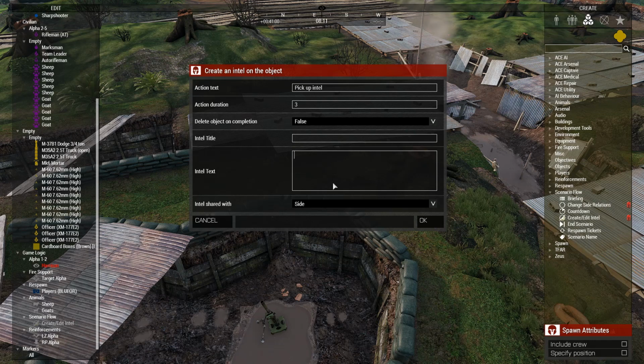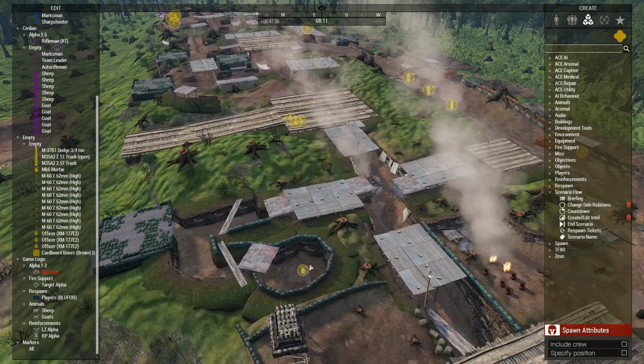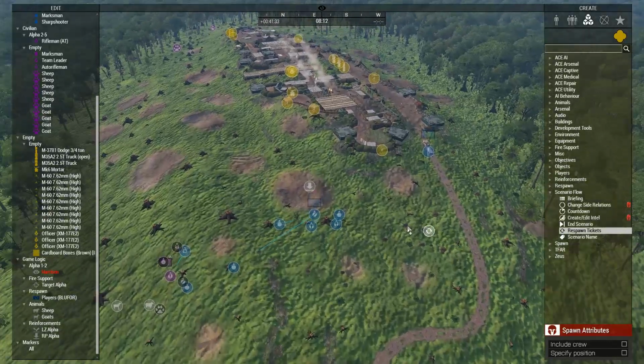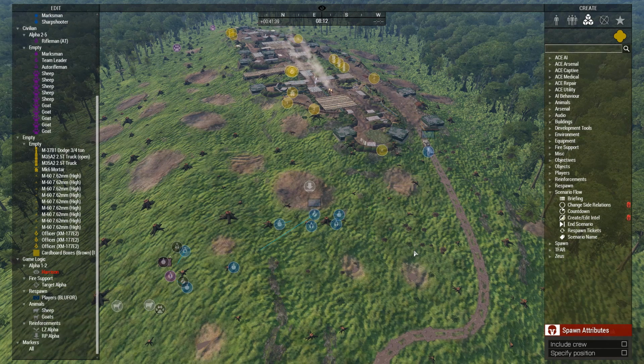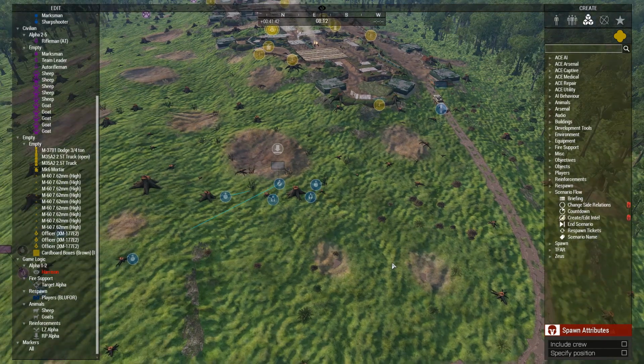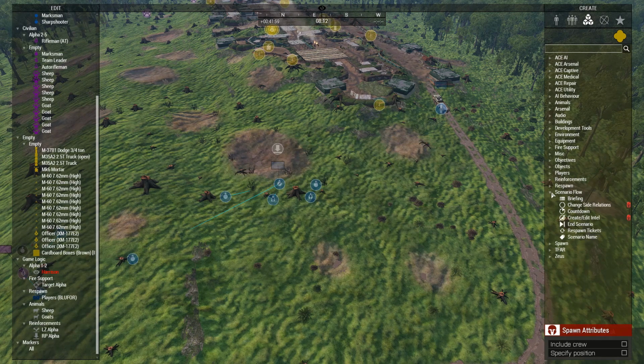This will be the title of the intel, what we want, and then who you want it to be shared with. So if it's shared with no one, only that player will be able to see what they have found, or the group, or the entire side. Respawn tickets, again, if you're using a respawn system, generally only used in PvP or if you're expecting a really high mortality rate in a mission. End scenario will end the scenario. You pick what you want to end the scenario with. And scenario name, again, TFA training jungle, or whatever it is you want.